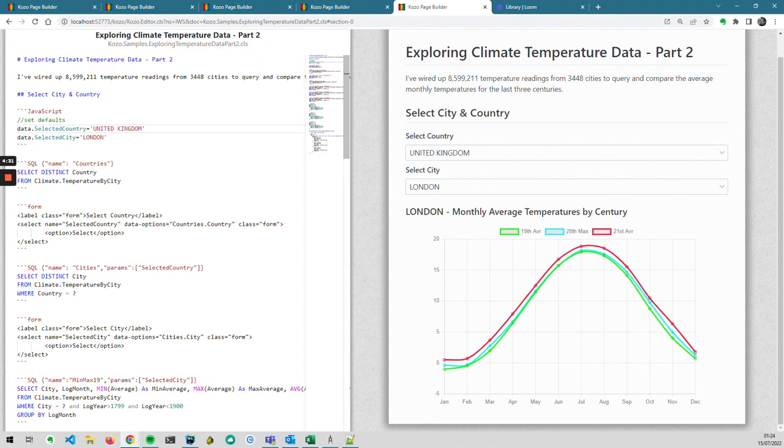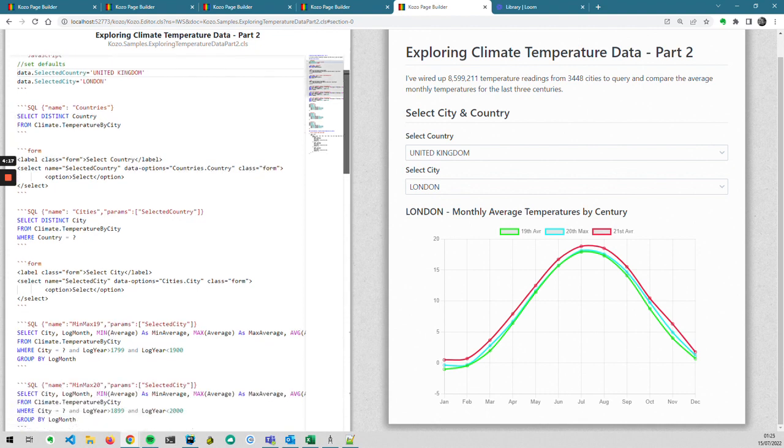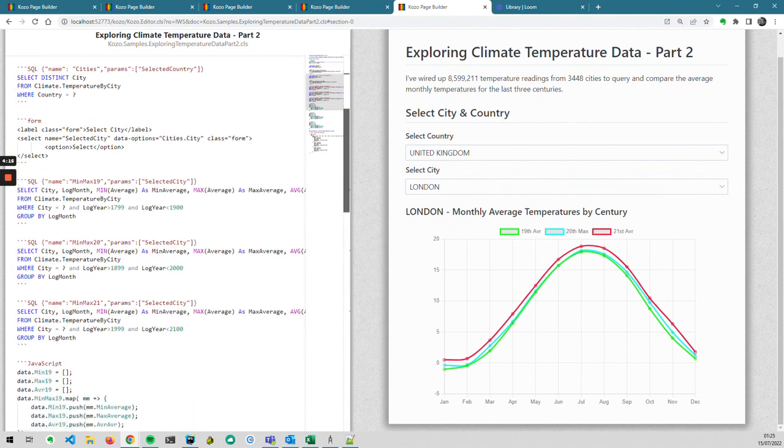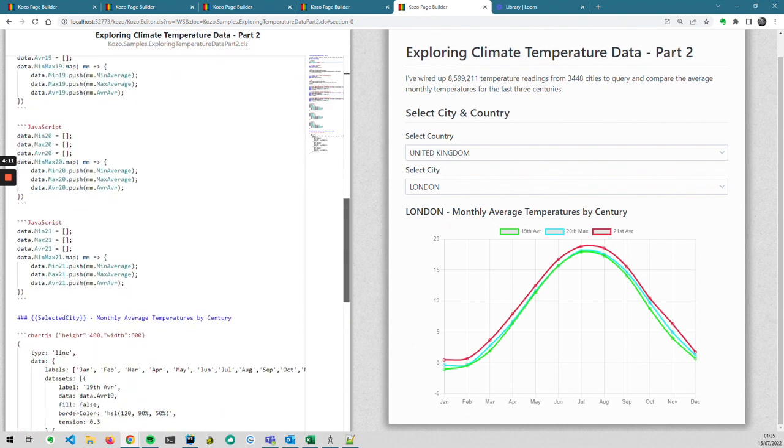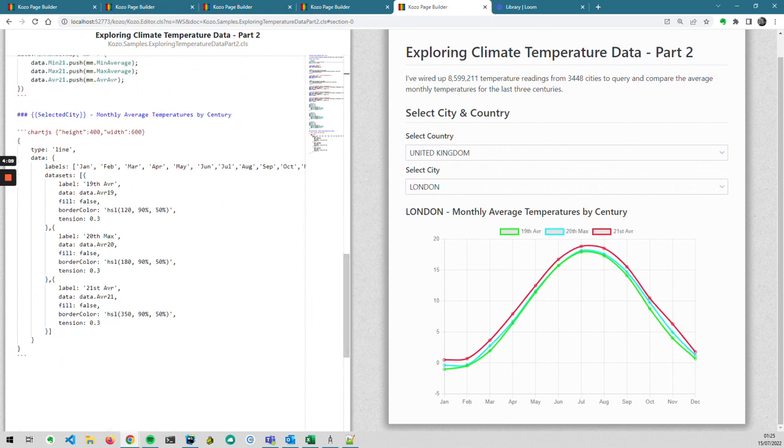Effectively, we have two select boxes at the top. The first is enabling a selection for country, and then the second takes the output of that to present a list of cities, and then we're feeding the result into a number of queries, pivoting the data slightly, and then outputting that into a graph.